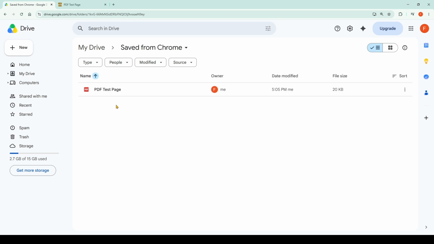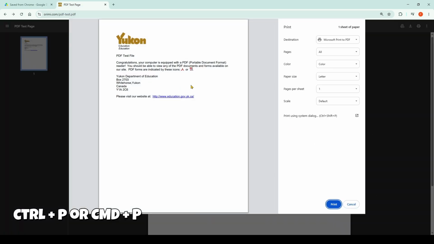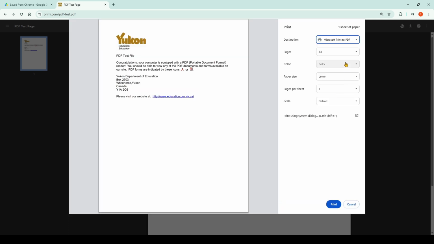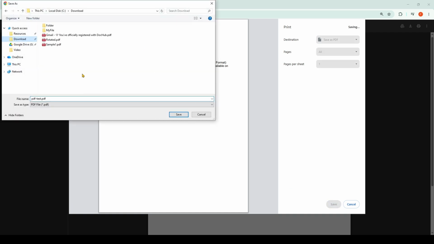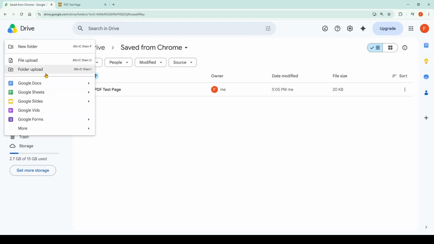Another method is by using the Print menu. Press Ctrl+P on Windows or Command+P on Mac to open the print settings. On the right-hand side, click the drop-down menu next to Destination, then click See More and look for Save to Google Drive in the list. If you don't see that option available, select Save as PDF instead. Save the file to your computer first, then upload it manually to Google Drive afterward.